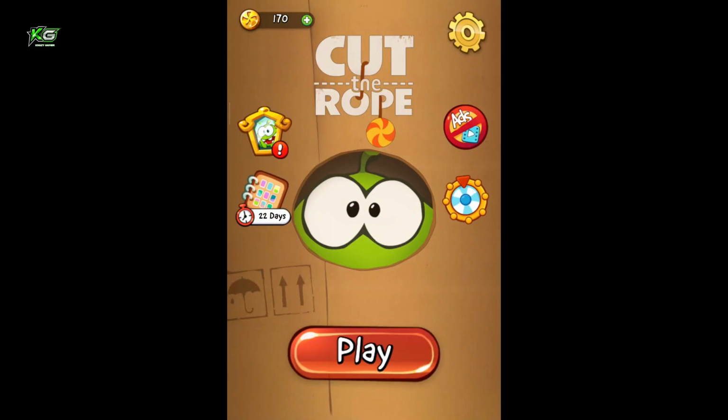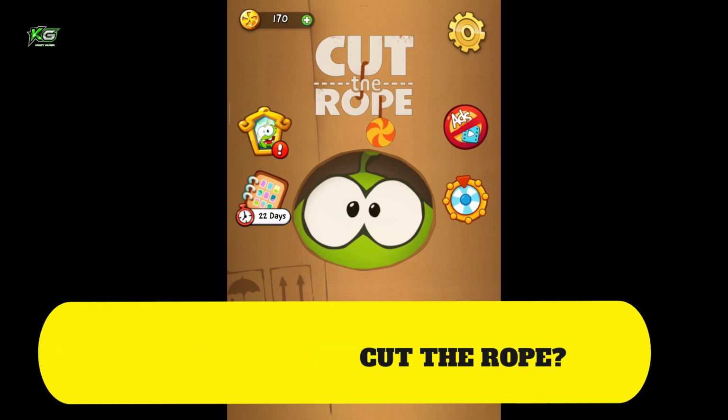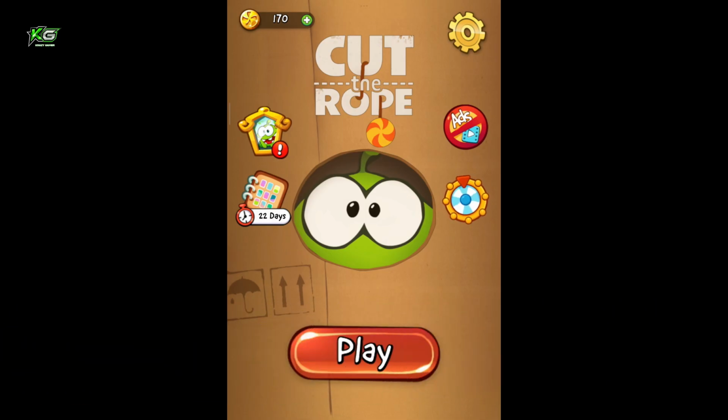Today in this video we will be learning how to disable ads on Cut the Rope game. If you are playing Cut the Rope and you are seeing lots of ads between levels or when starting, then you might prefer a more uninterrupted experience, which is to simply turn off the ads.